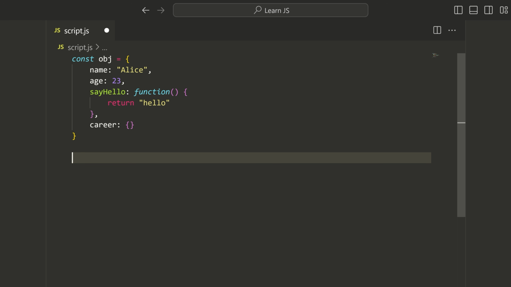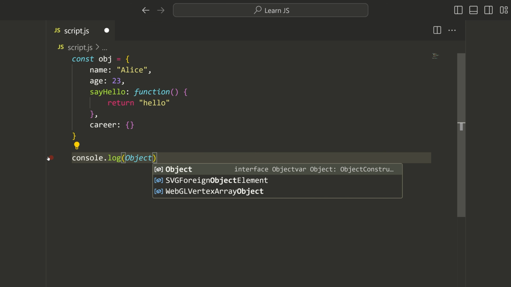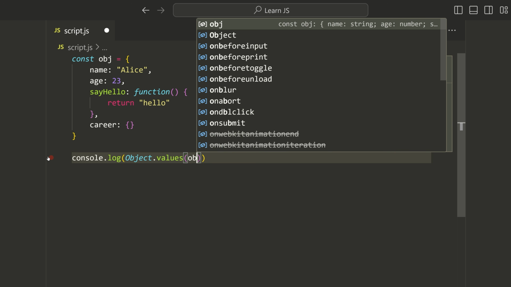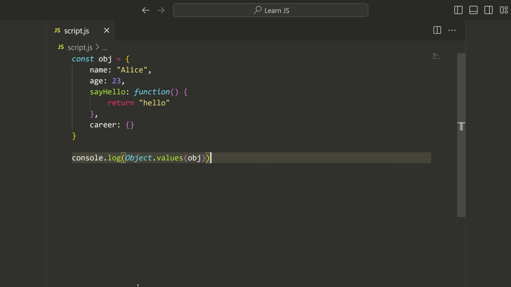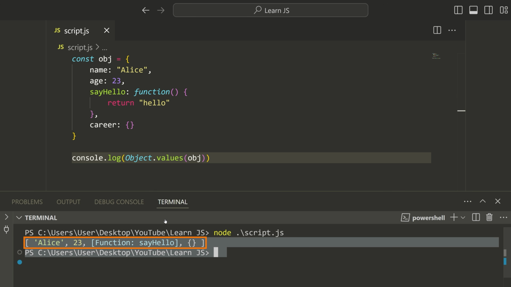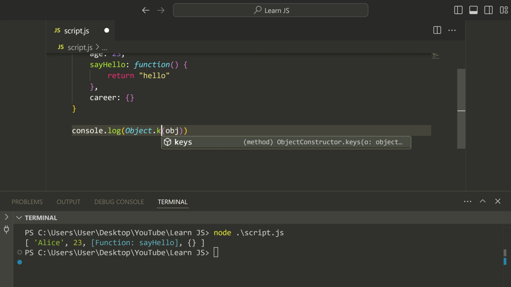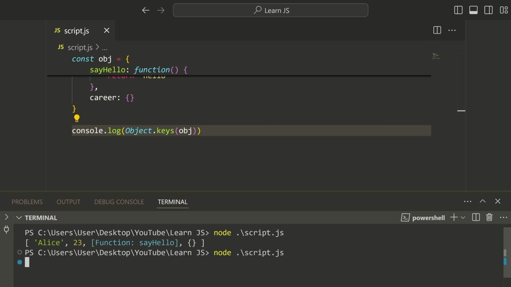Okay, now oftentimes you want to loop through, for example, the keys and the values within an object. So what you can do is use some of these helpful methods. So I can do something like console.log and then Object.values, and I can pass my object. When I do this, it will give me all of the values inside of my object. Okay, it's not going to give me the nested ones, just the ones in the first level. Now, if I want to get the keys or the properties, I can do Object.keys.